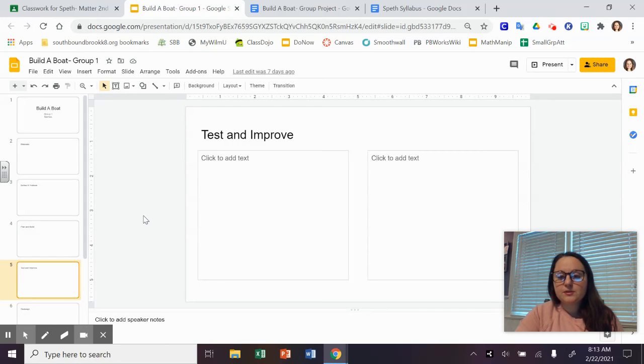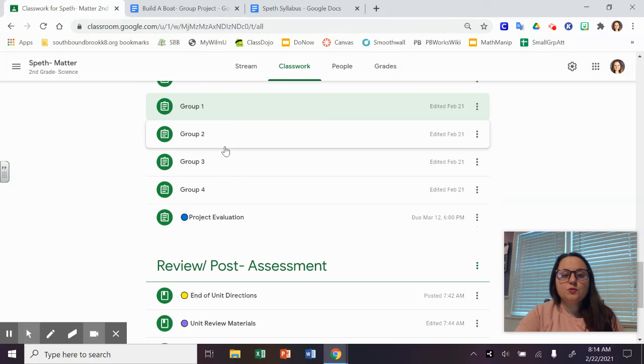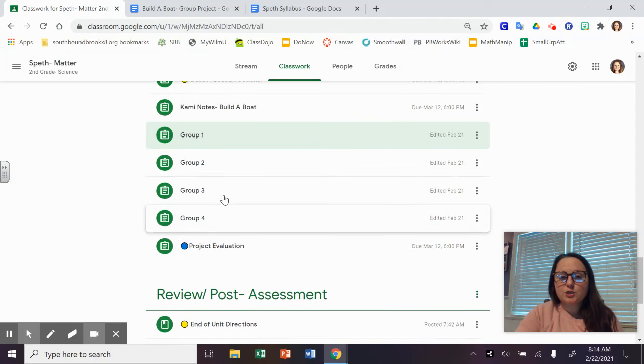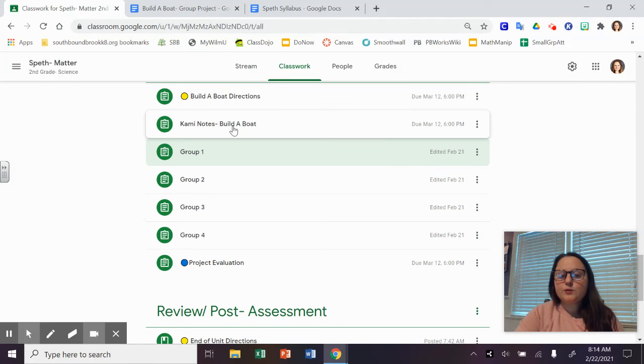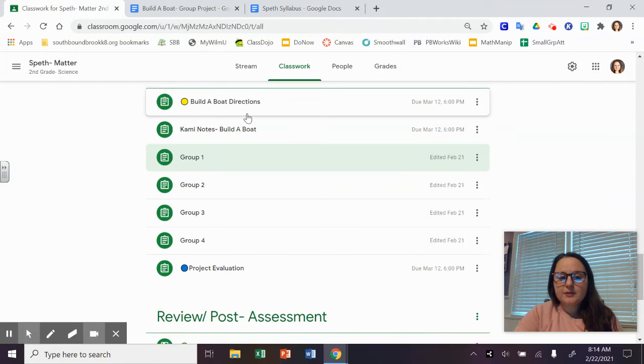And the reason I love Google Slides and Google breakout rooms is because students can be on a meeting, working with each other and discussing it, while also working on this all at the same time. It really provides a collaborative tool for students to work together in Google. So you'll see that each group has their own section to work in. The Kami notes are available to all students, even though only one student is responsible for submitting it. The directions are available here for all students.